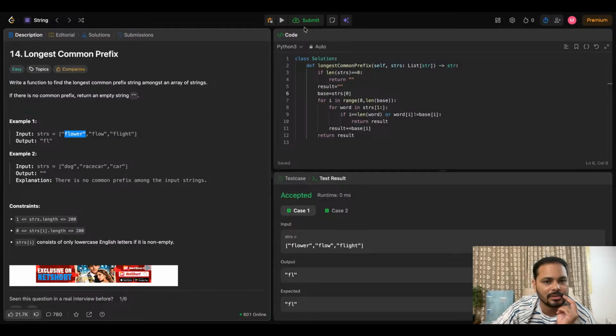So what we will do is compare letter by letter from this base string. Base will have the ith character in this for loop. So what is the length of base here? 0, 1, 2, 3, 4, 5. So length is 5. So I will iterate from 0 to the fifth character. You can take anything as base. You can take flow also as base. You can take flight also as base. So it doesn't matter.